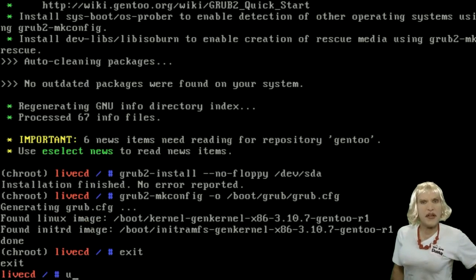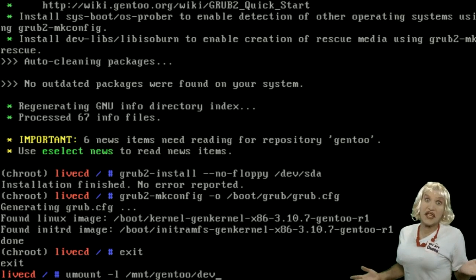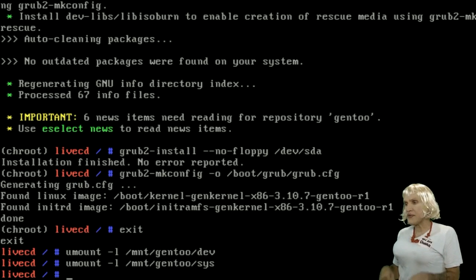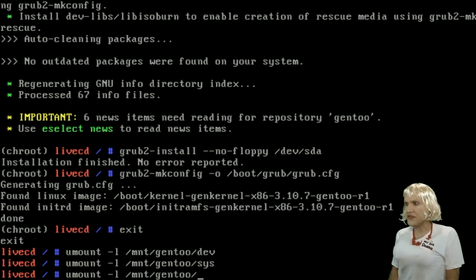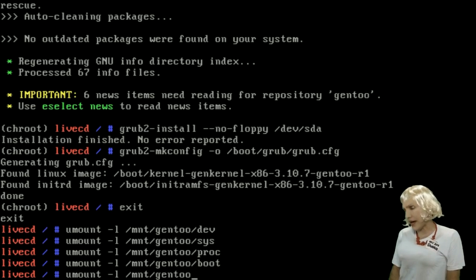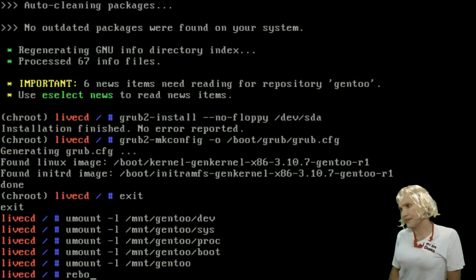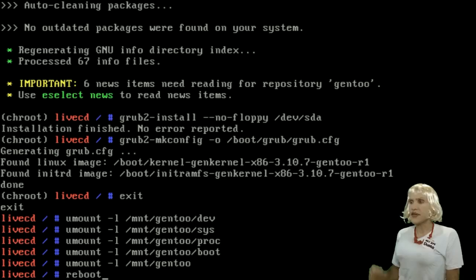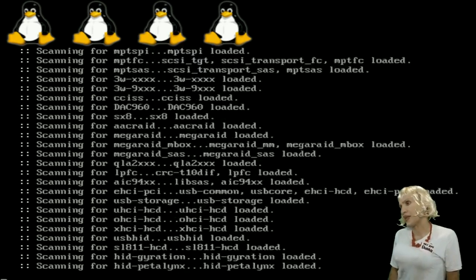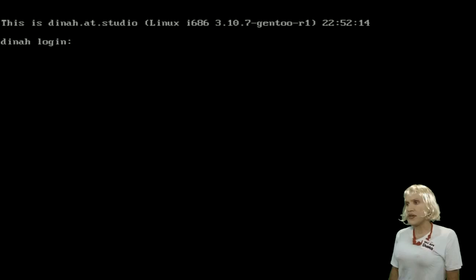You know, the first time I tried this out, it didn't work. I got lucky this time. What can I say? Okay, now we're just going to unmount all our file systems and reboot. So that's what I'm doing right now. Okay, we're booting in, and we are into our system now. Then we're going to log in as root and put in the password.